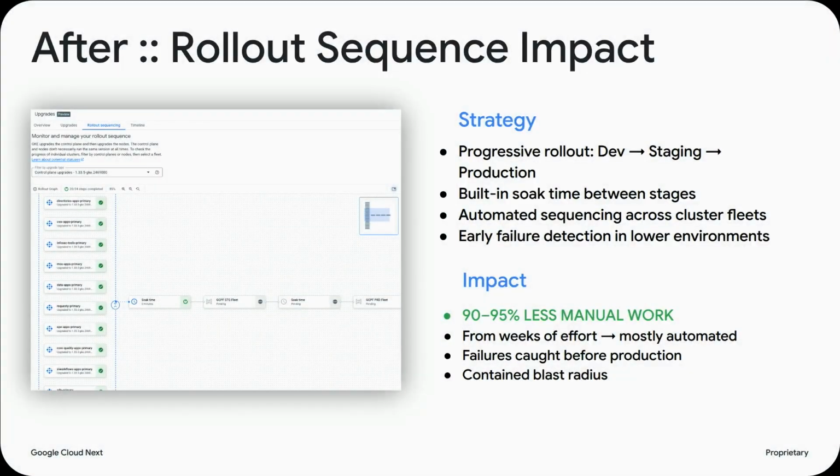And the impact was our manual work dropped by 90 or 95%. Like really magic, a silver bullet. And we went from weeks spent every quarter to just mostly observability, unless something very unusual, odd, and critical happens.